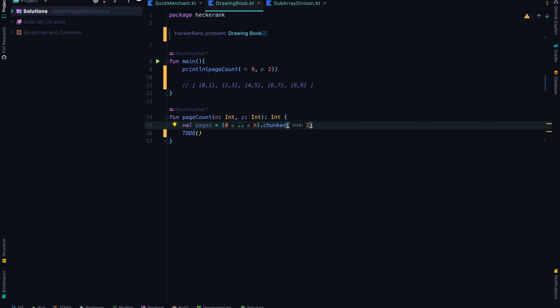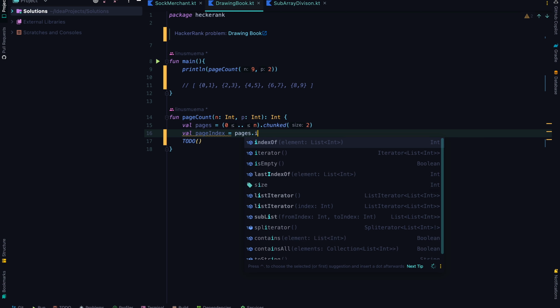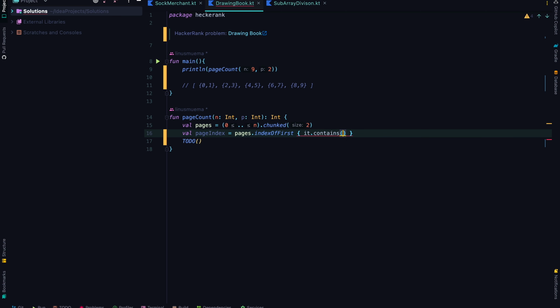The next thing to do is to get the index of the chunk that contains our page. We can make use of the indexOfFirst function to check the chunk that contains our page. So with this, we have the index of the chunk, and this also represents the number of left flips, i.e. the number of flips from the start. So let's say we are going to page 2, the index of the chunk that contains our page will be 1, which is also the number of flips we need to make in order to get to that page.